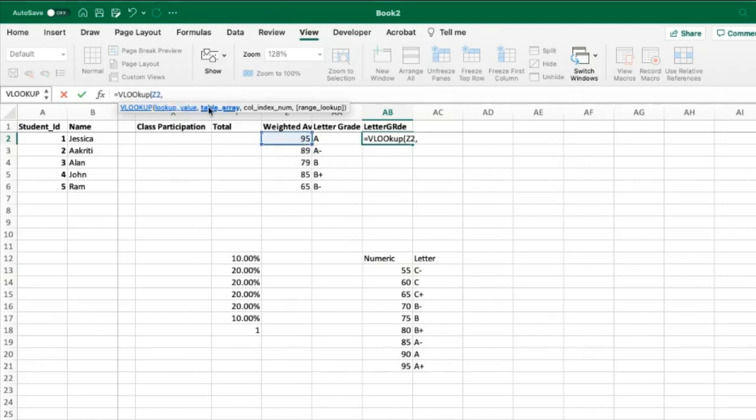And then we need to have a table array. The second thing we need is a table array. So our table is over here, and the first value is 55. And we just select everything and Excel will know where the table is.